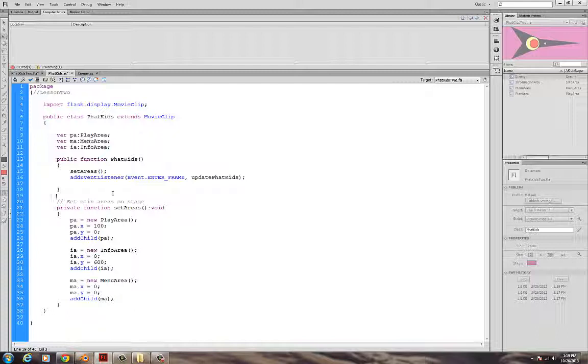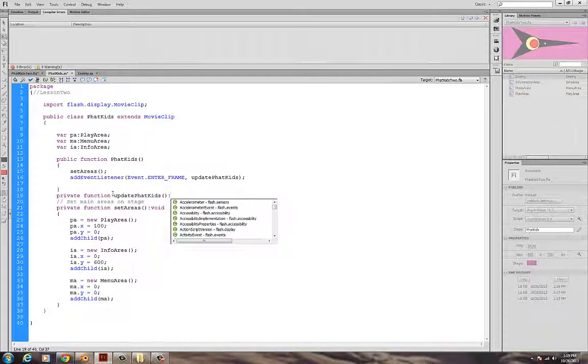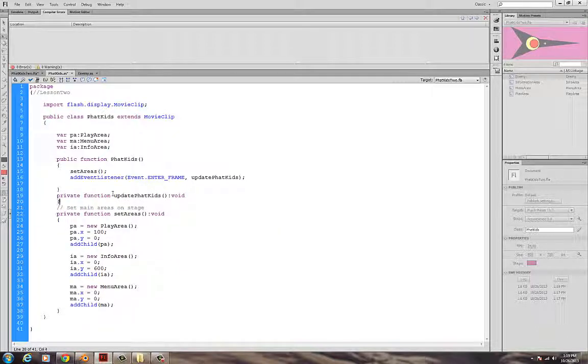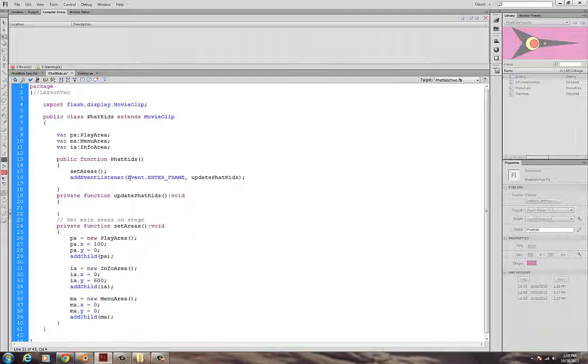And so now I just need to create that function, and I'll do that right down here. So I can make this private, and this is going to be a function, and it's going to have the same name, update PhatKids. And PhatKids is going to take in a parameter. It's not going to return anything, and so I'll simply open and close my curly braces, and since I have an event here, I'm going to take in an event parameter and call that guy event, and now I'm good to go.